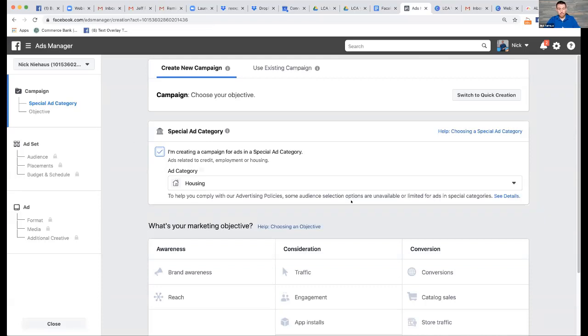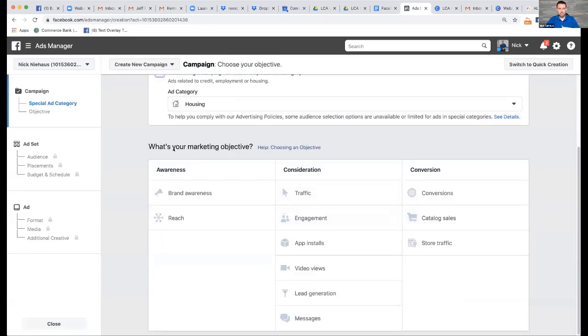Now you scroll down a little bit further and you're going to see this question. What's your marketing objective, right? So like I said, Facebook is going to try to accomplish whatever you tell them in this step. So it is important that you tell them the right thing. If you tell them the wrong thing, obviously they're not going to be able to accomplish the right objective for you. So what do we want in this case?